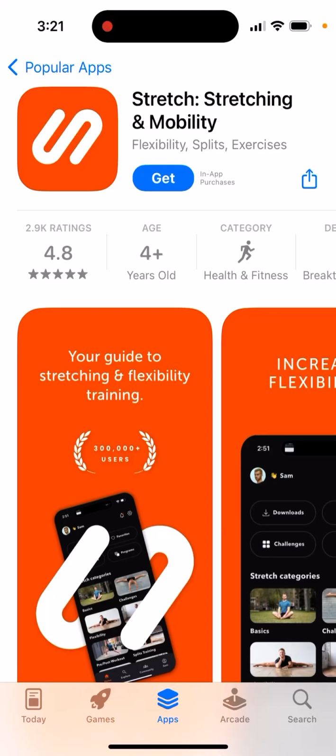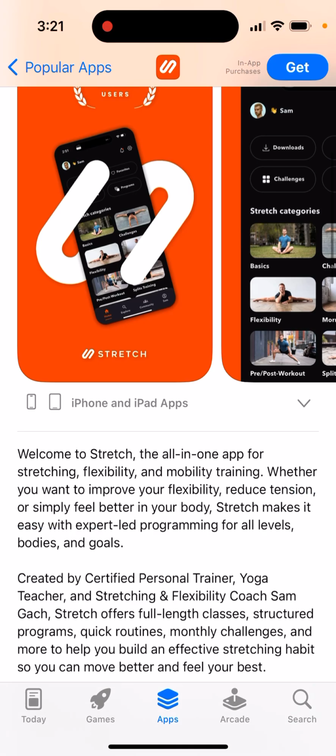Here is an app called Stretch, Stretching and Mobility Flexibility Splits Exercises. Welcome to Stretch, the all-in-one app for stretching, flexibility, and mobility training. Whether you want to improve your flexibility, reduce tension, or simply feel better in your body, Stretch makes it easy with expert-led programming for all levels, bodies, and goals.